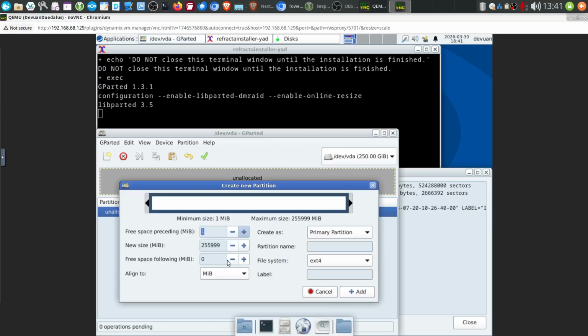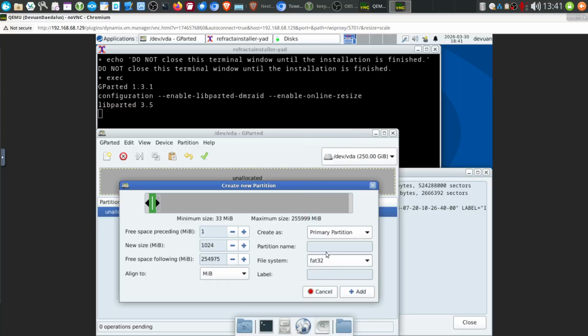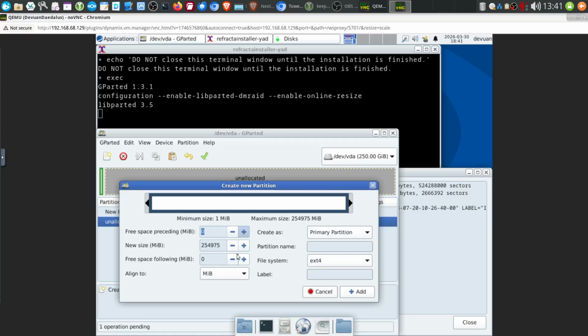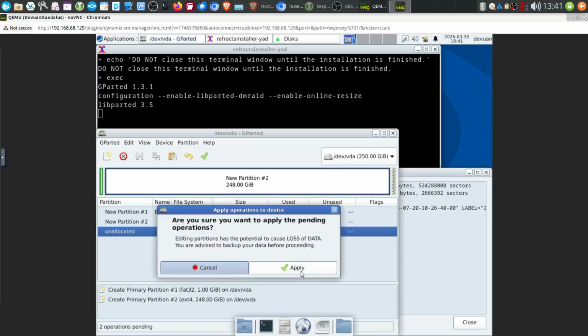Then what I usually do is I make a big one here. I make 1 GB and I call it FAT32. And we call the partition EFI, so we recognize it, right? So I say that, and another new partition. I keep a gigabyte free there as well. And that's extended 4, yeah, we take that, it will do. So I always have a little bit of space there. Now I say apply.